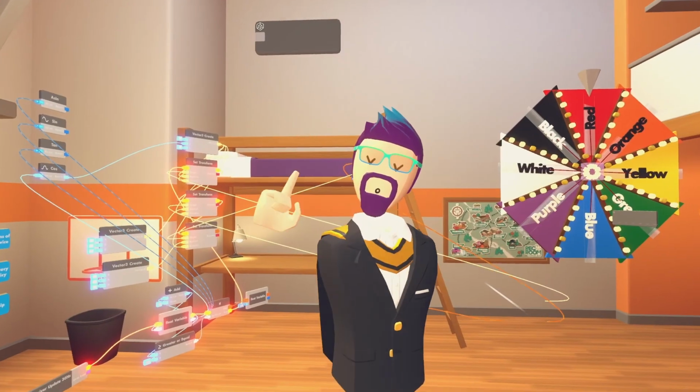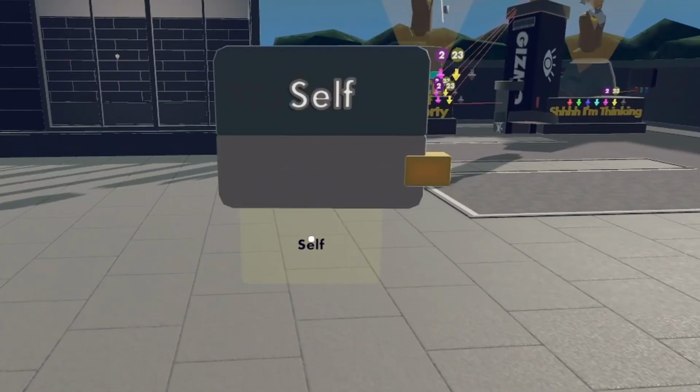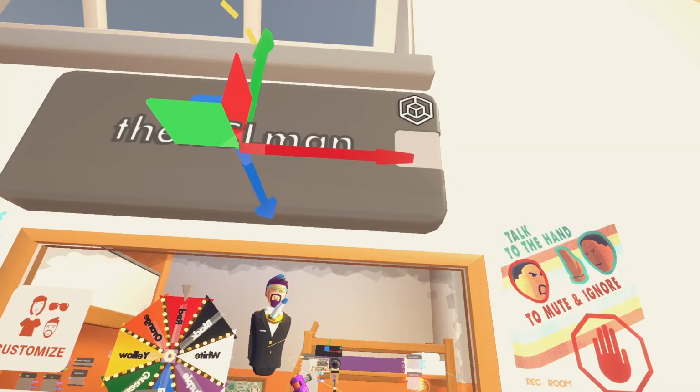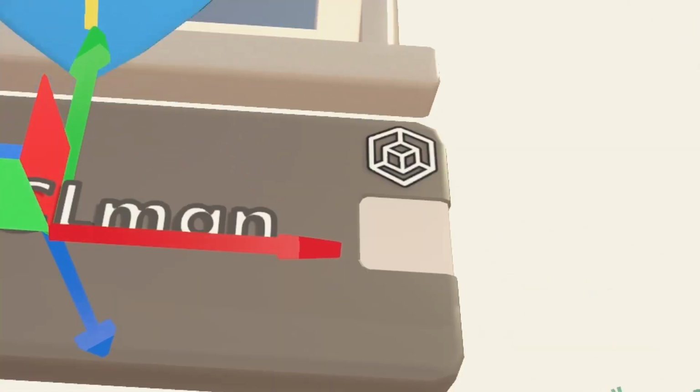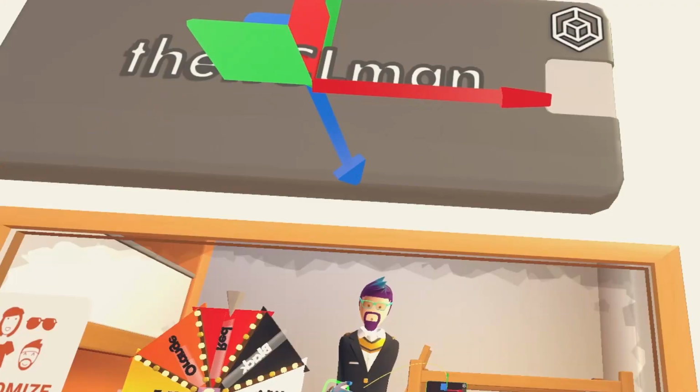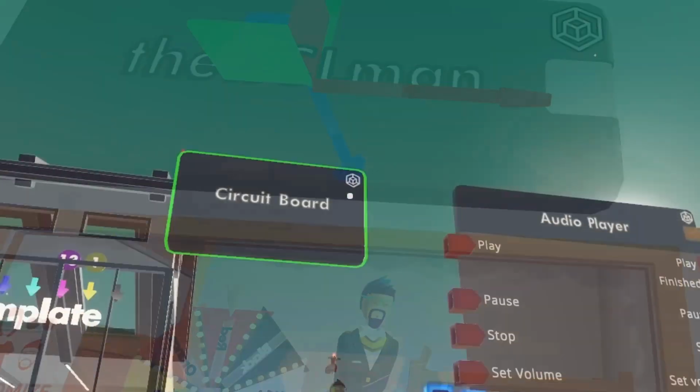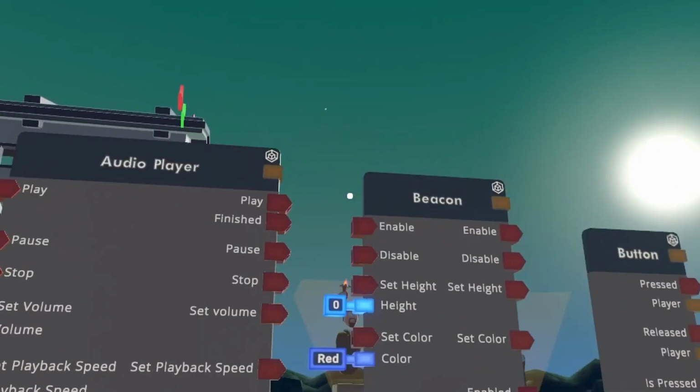Have you ever wondered what these little chips do above our heads? Well, today I'm going to tell you, and as a bonus, I'll tell you what the self chip does. So first off, you see this little symbol on the top right, this little cube within a cube? That same symbol appears on circuit boards and on object boards for gizmos.